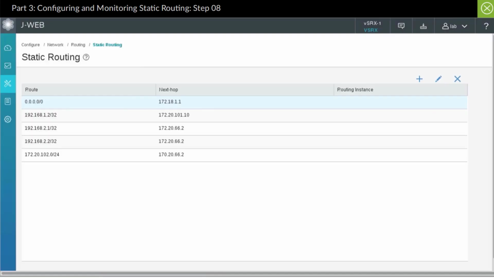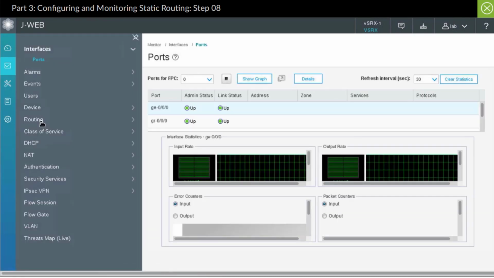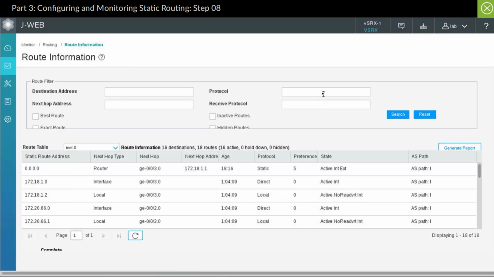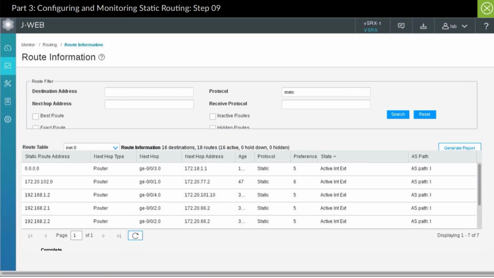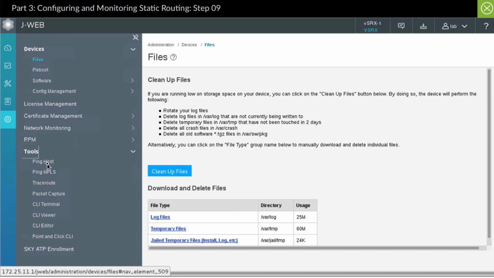Eight. Switch to the web UI of VSRX1. Navigate to Monitor, Routing, Route Information. View the current static routes in the device's route table by filtering routes based on the static protocol and click Search. Nine. Navigate to Administration, Tools, Ping Host.